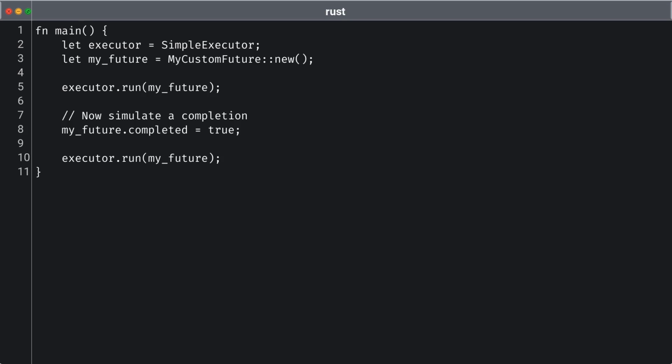The executor's run method is then called with our future as an argument, starting the process of polling the future. It will check the state of the future and print messages indicating whether it is still pending or has resolved. To illustrate how the future can change state after its initial execution, we will directly manipulate the completed field of our myCustomFuture instance by setting it to true, simulating a completion event.